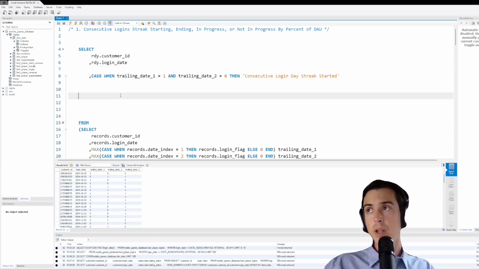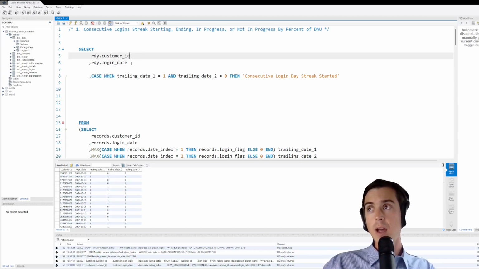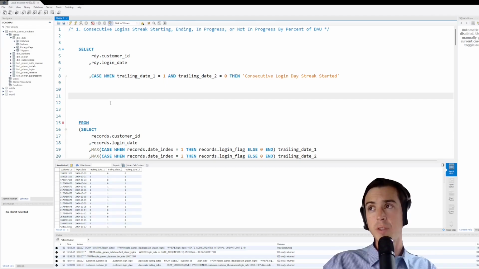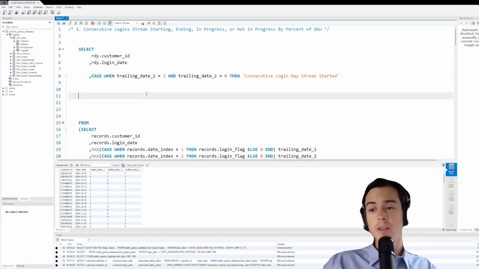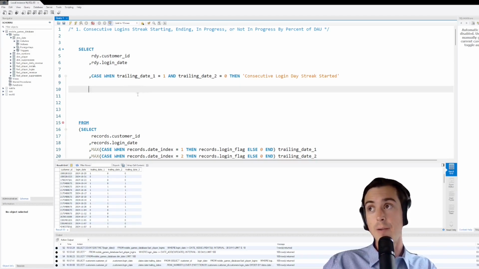So let me explain this. So every customer that has a login date obviously means that they logged in on this specific date right here. So if we want to know what percentage of DAU are starting a consecutive login day streak, we can say the customer logged in on this day and they logged in yesterday, but the day before yesterday they didn't log in. So technically their consecutive login day streak is starting now. So it's pretty exciting.